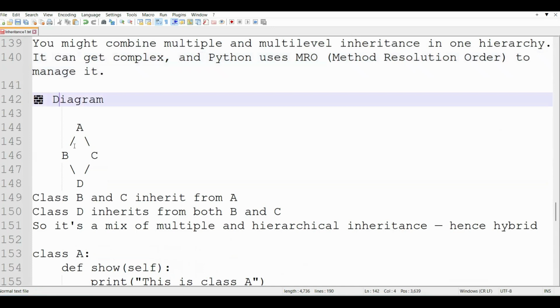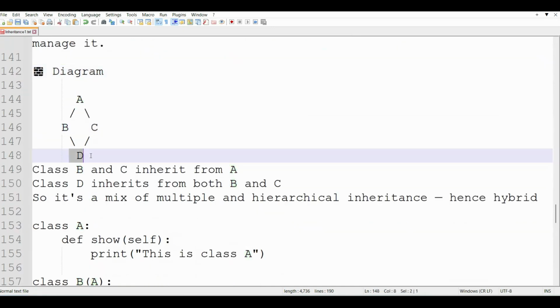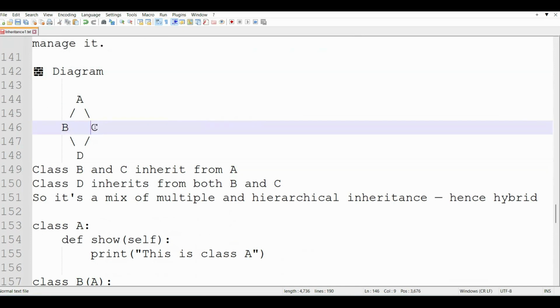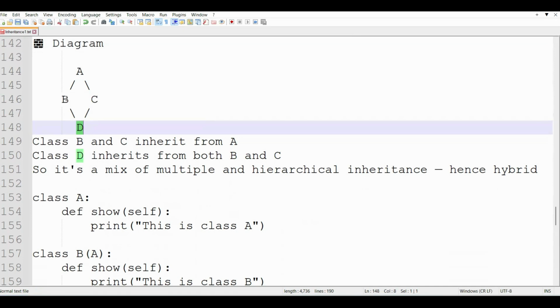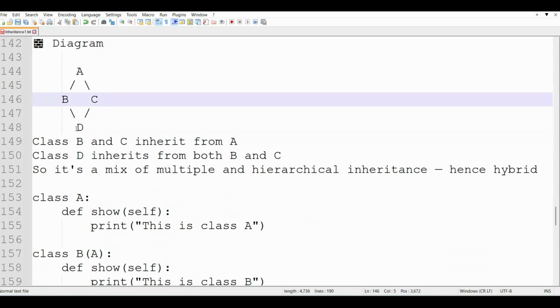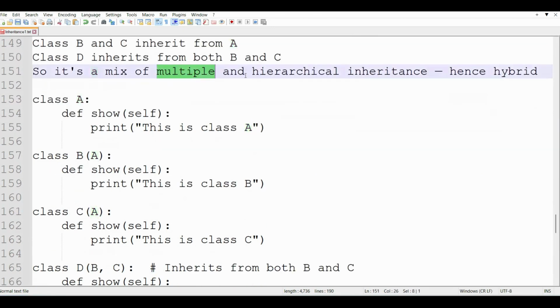If you see the diagram, there is a class A, class B, class C, class D. B and C classes are inherited from A. D class is inherited from B and C. Class D inherits from both B and C. Class B and C inherit from A. So it's a mix of multiple and hierarchical inheritance, hence hybrid.